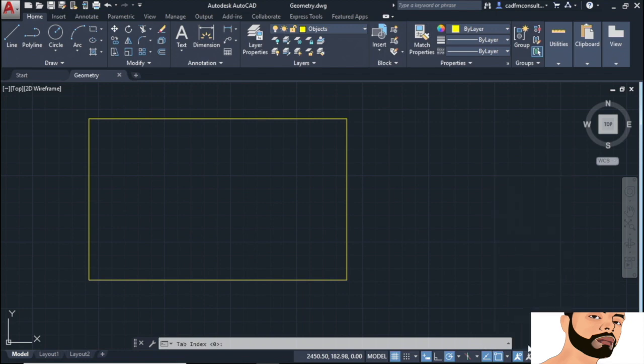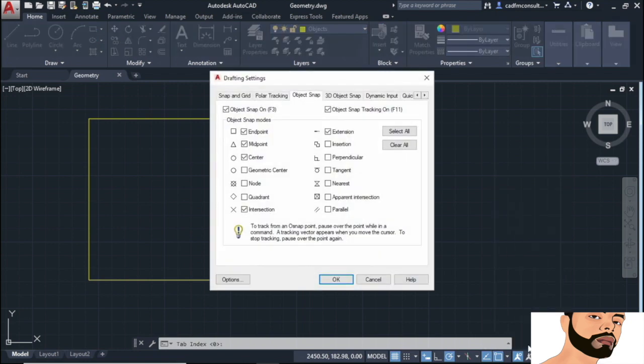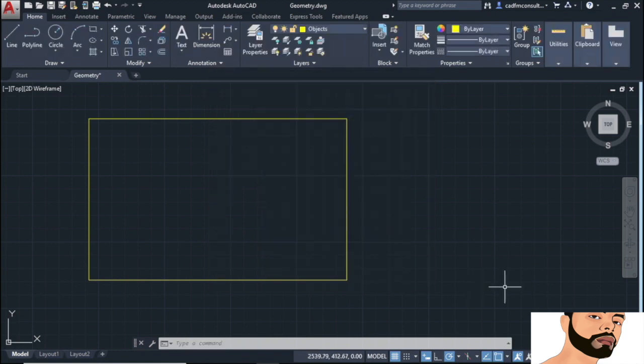I can go into object snap settings and bring up the dialog box if I need to, set even more settings if I need to, and then OK it. So object snap tracking is on and object snap is on. I can utilize both of those. Please also ensure that your polar tracking is on, and you want to make sure that it's set to a default of 90 degrees, which is the default setting for polar tracking.